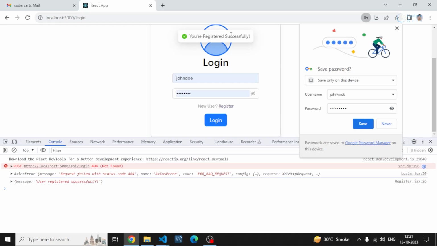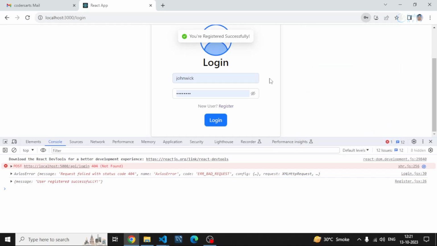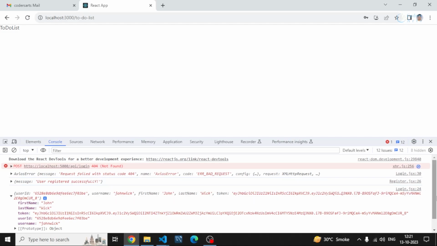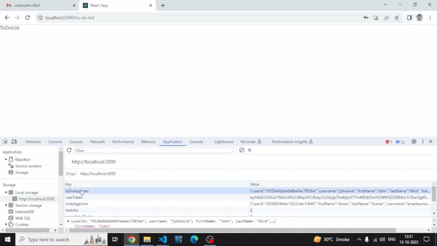You can see you are registered successfully, and now I can save this user. And if I log in, I should be logged in. You can see I'm logged in, and I'm also getting the token here. And the token should also be stored inside the local storage, which is this one. You can see John Wick.